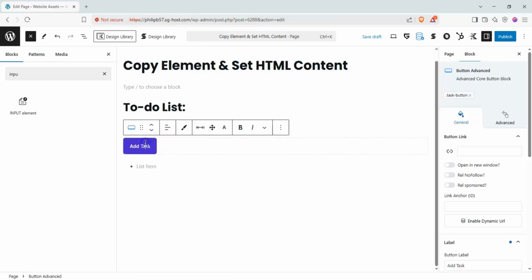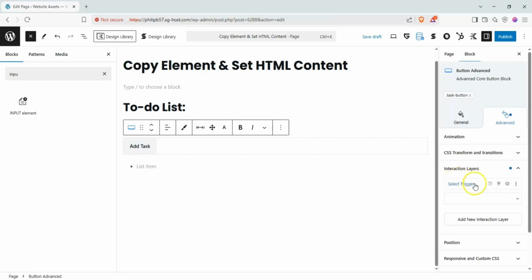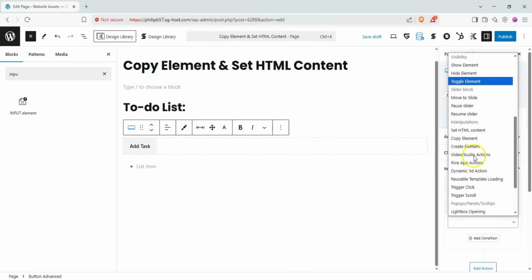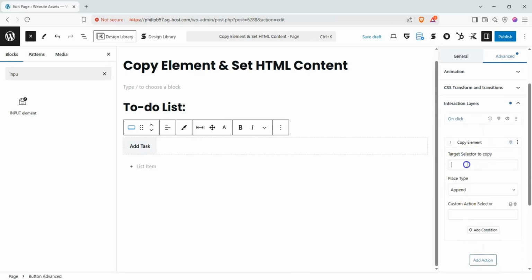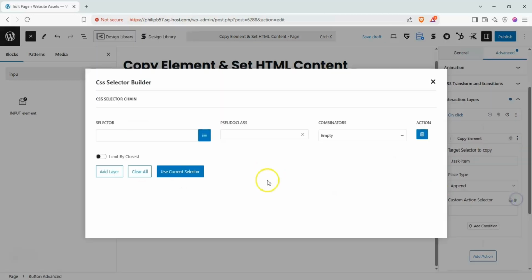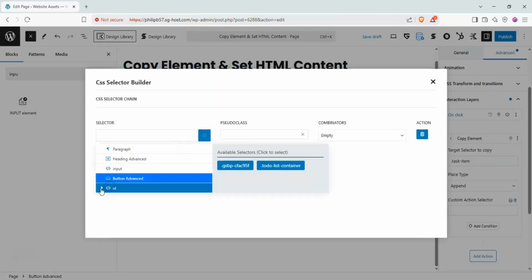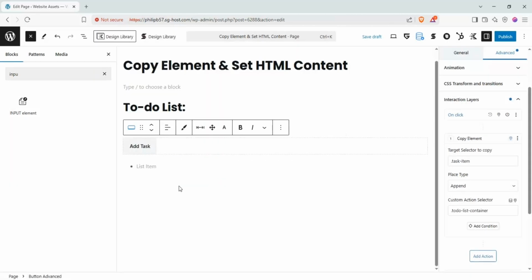Let's click on our button here, go to advanced interaction layers, and the first one is going to be on click. Let's say copy element. Which one do we want to copy? That's going to be task item. We're going to copy this blank one here, and we're going to add it to our container, to our list. We'll use that.